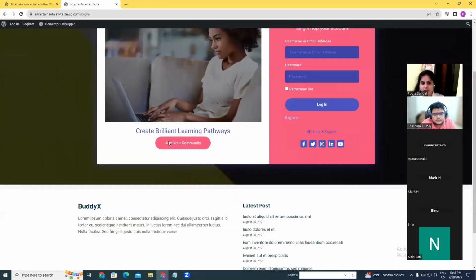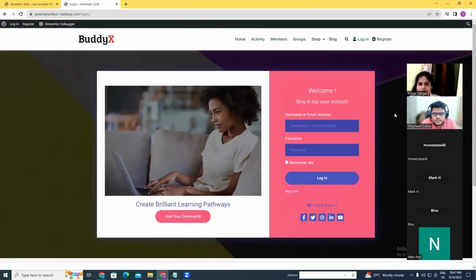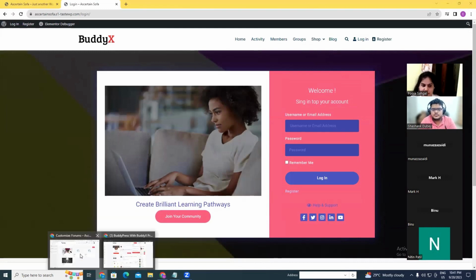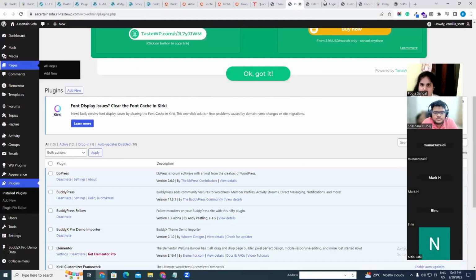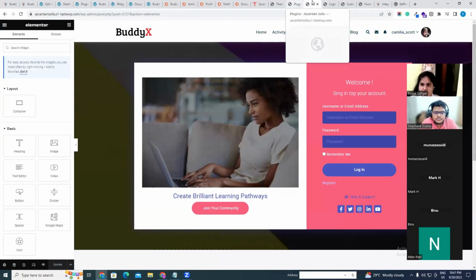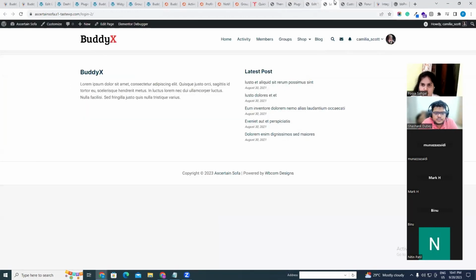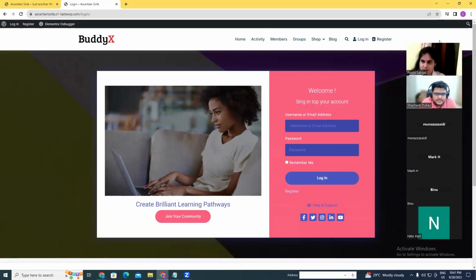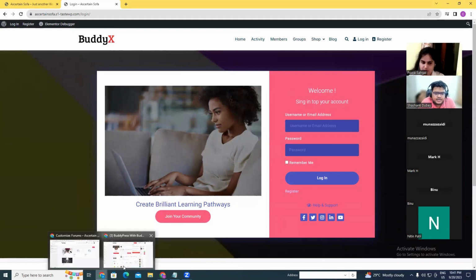So if you do not want the header and footer, then you can select the page template as Elementor canvas. So it totally depends on the page template you selected for your login page. For any page you want to create along with the community pages, like about page, home page, you can simply use the Elementor page builder and utilize these pre-built templates or create your own.